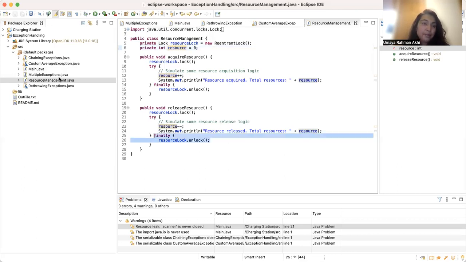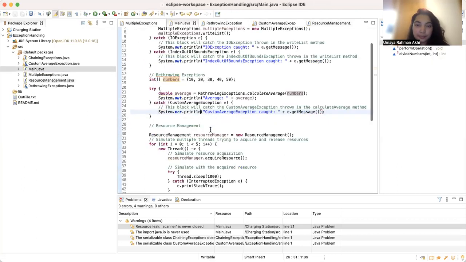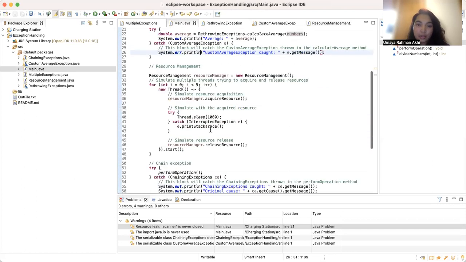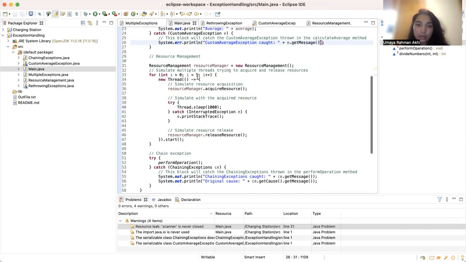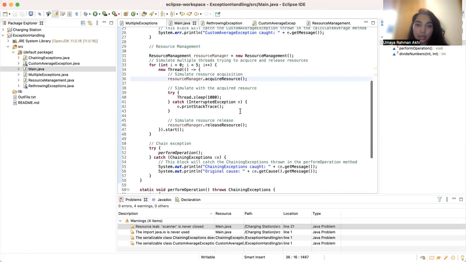In the main method for resource management, I have taken a for loop, and it will simulate multiple threads trying to acquire and release the resource. Here it will simulate the resource acquisition. I have also put in a sleep so that it will take some pause and then start again, and then simulate the resource release, and it will start again.